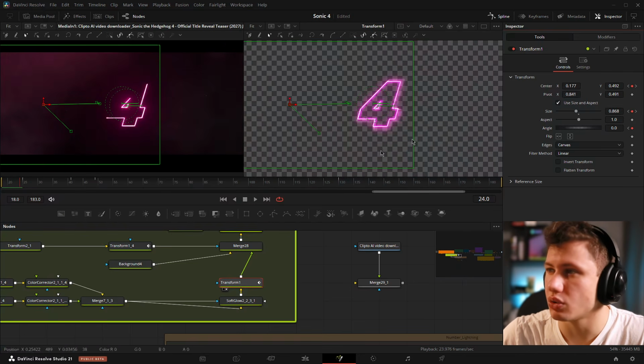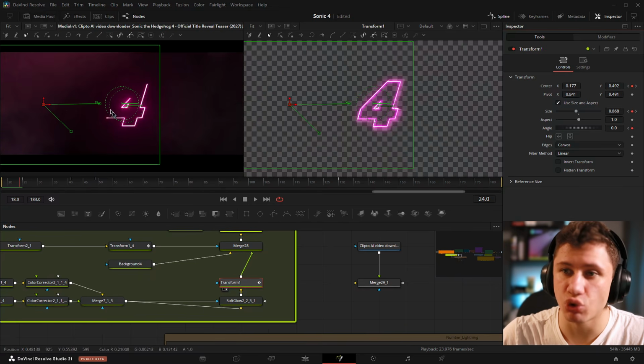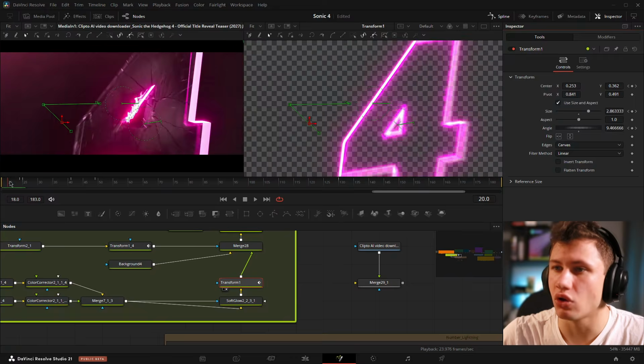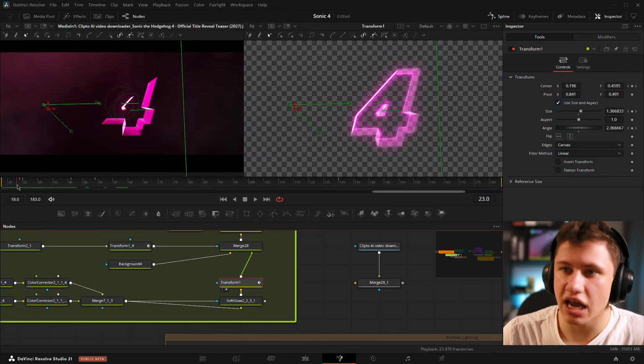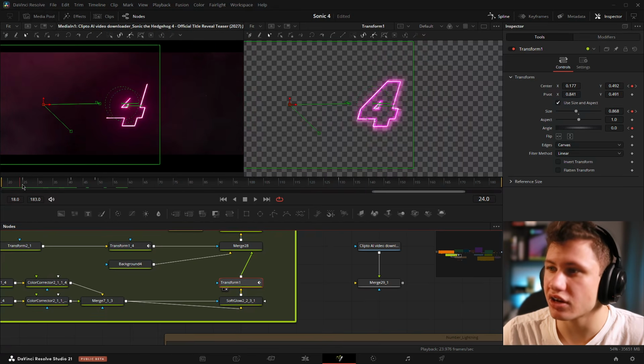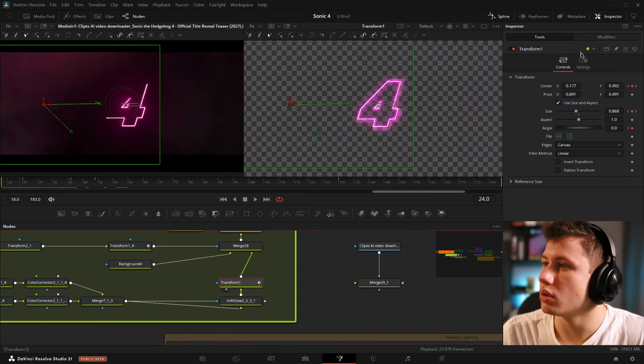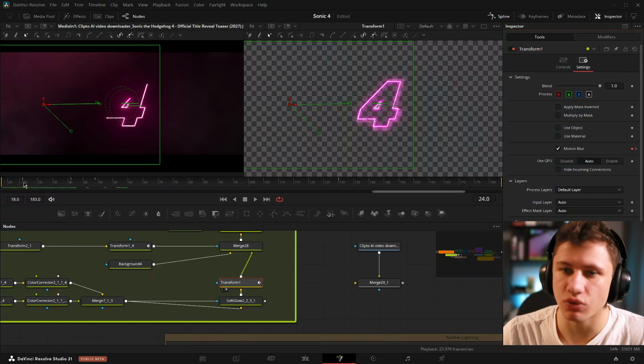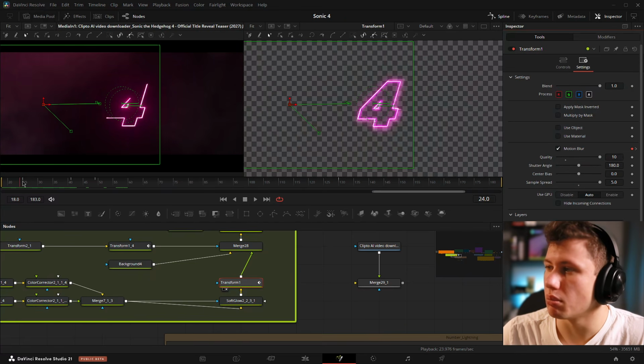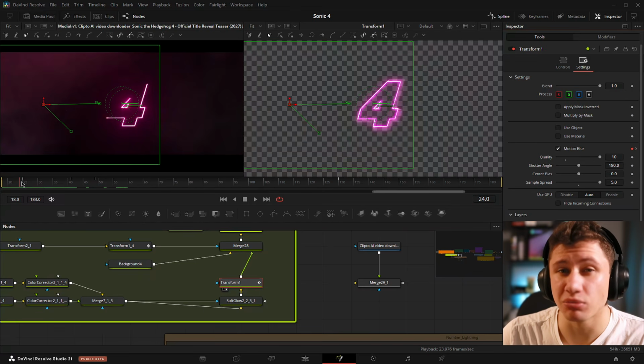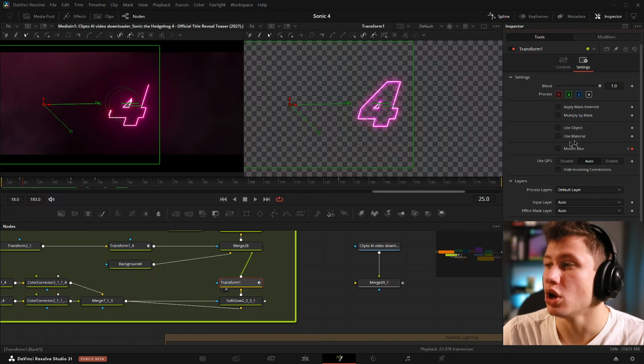And then we are also adjusting our center position to bring it exactly to the center of the screen where our reference also is. Then once our text actually reaches the point of impact where it would stop moving, we go into the settings tab of our transform and we turn our motion blur off. So we have one keyframe, which is the last keyframe that our motion blur is going to be on. And then on the next frame, we turn it off.